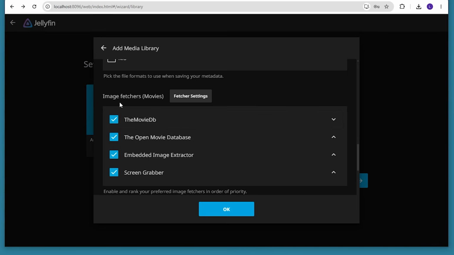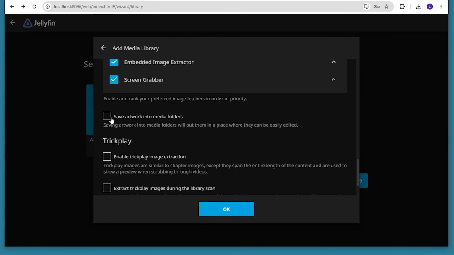And now we have image fetchers. So when you download a movie, instead of just seeing a blank folder image and the file name, you'll actually see the movie poster. So this is where it's going to extract and download all those movie posters. And there's quite a few open databases that I can do it. I'm going to leave these all selected because one might have one versus another. Having more options, I think, is better. Then we can have it save the artwork into the media folders. I like that option. I'm going to keep that selected.